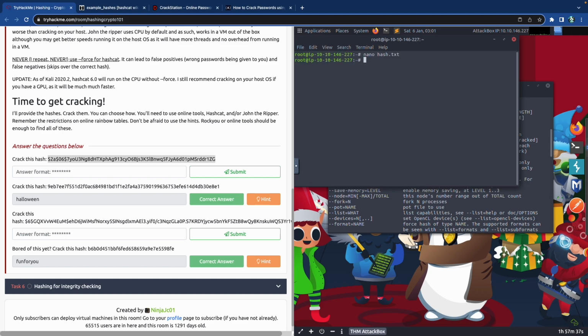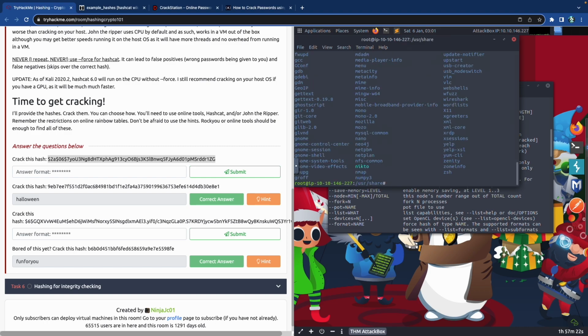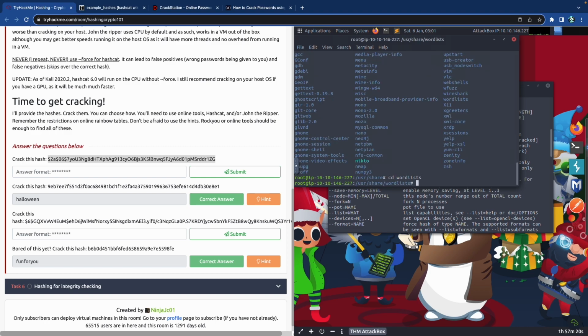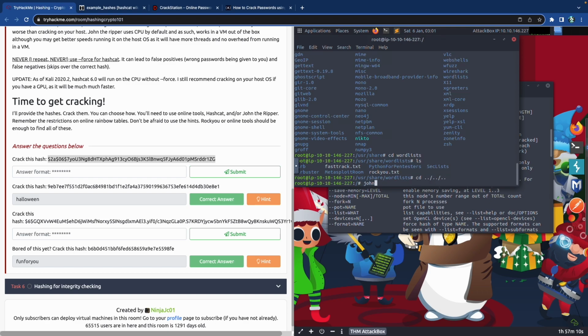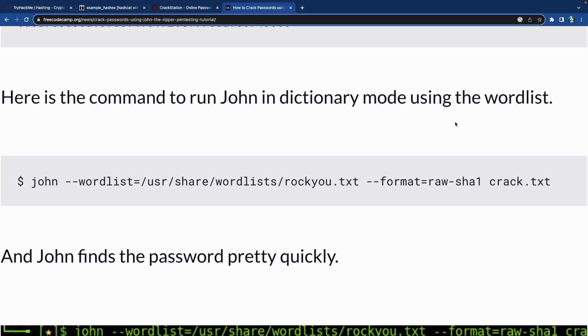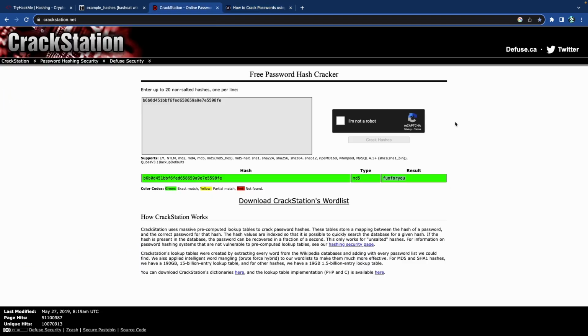And save it. I've got to find the password list. So it's usr, right? And then share, and then wordlists, and then rockyou. Okay, so rockyou is right there. So if we do John, what was the command? John, wordlist, format, and the hash file.